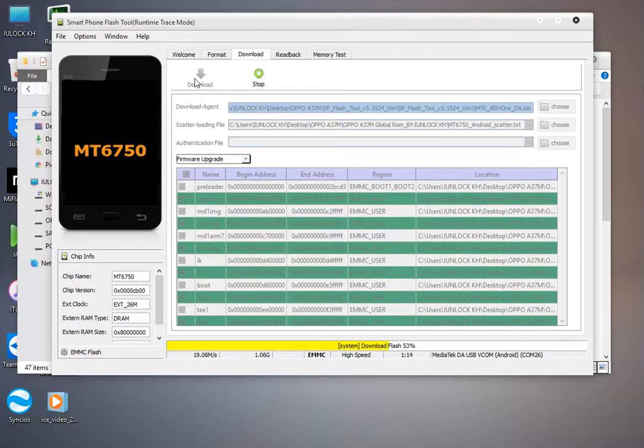Now take the main board and gently bring that up, making sure that none of the flex cables are trapped.